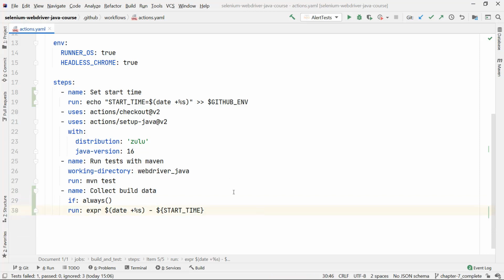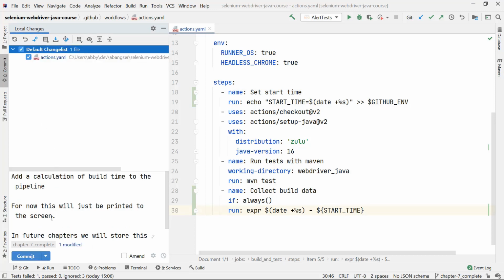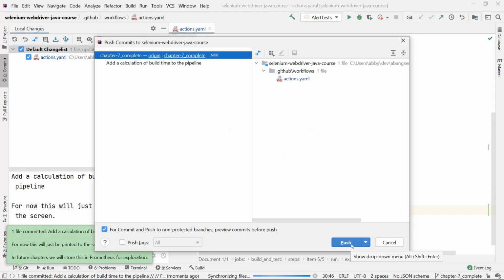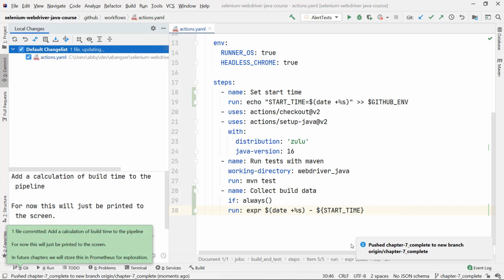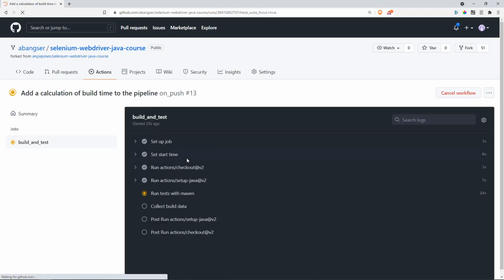I'm ready to commit this into my repository and see this run on GitHub Actions. I can do that via IntelliJ. So under commit, I can see that my actions.yaml has changed, and I have written a commit message previously about this. So I can commit and push. Once that's been pushed, I can return to the browser and see it running. Here I am in the Actions tab of my repository, and I can see that the commit I just ran has started running a new workflow. I'm going to click through and watch that run.